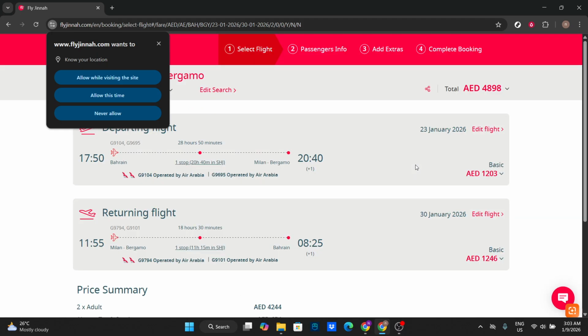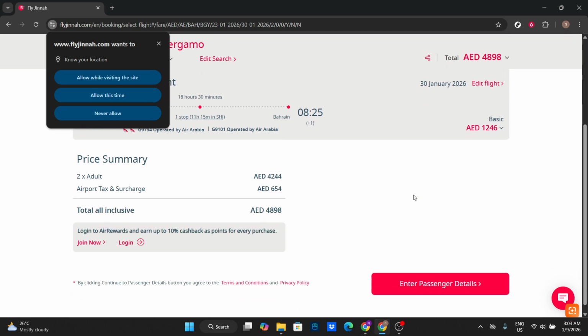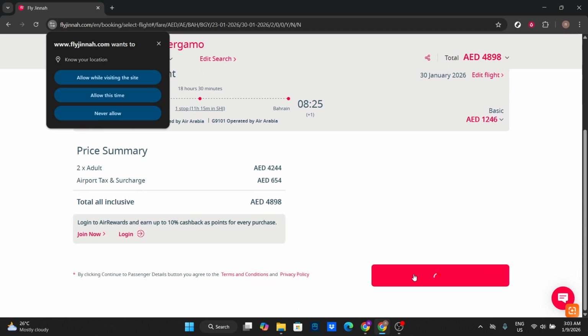Proceed to add extras to customize your trip. Here you can choose seats, add baggage, or other services. Review the prices and pick only what you need.